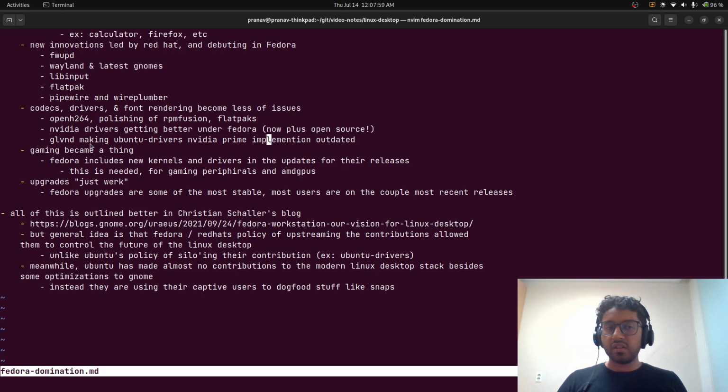You install your NVIDIA drivers, CUDA works, Optimus works, everything just works right out of the box. One of the main reasons to use Ubuntu, to have working NVIDIA Prime support, is now that advantage is gone.